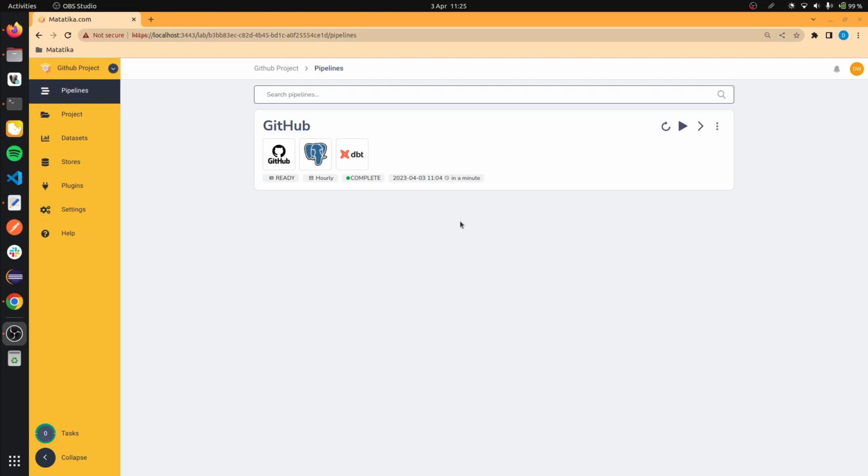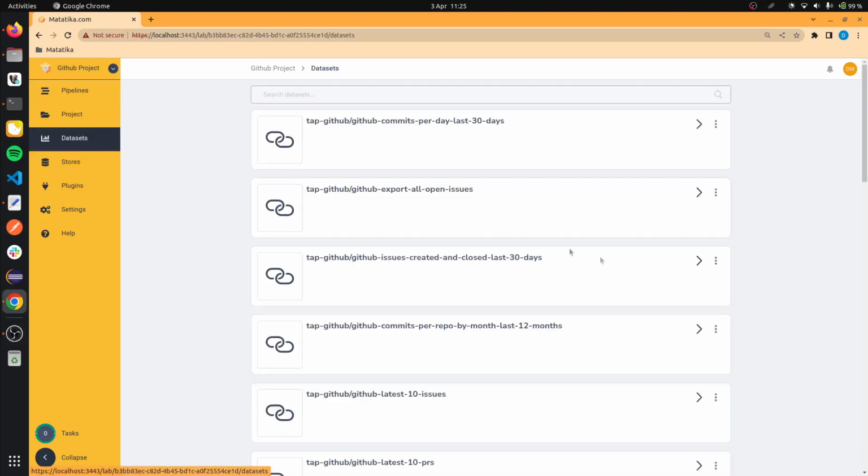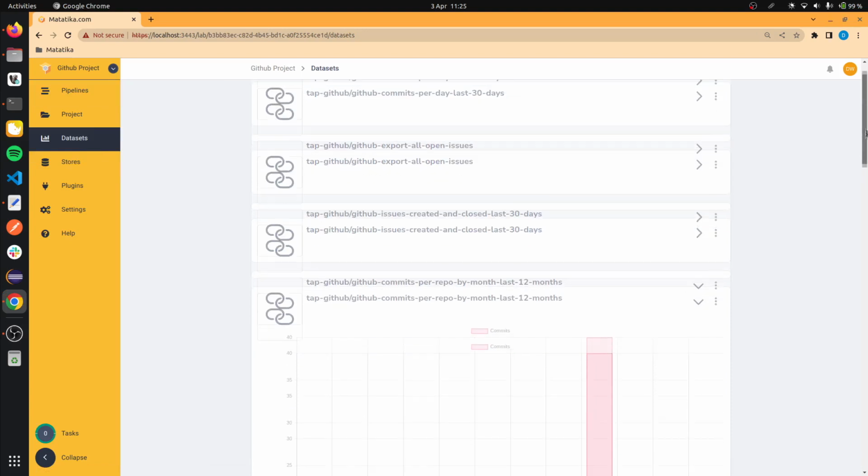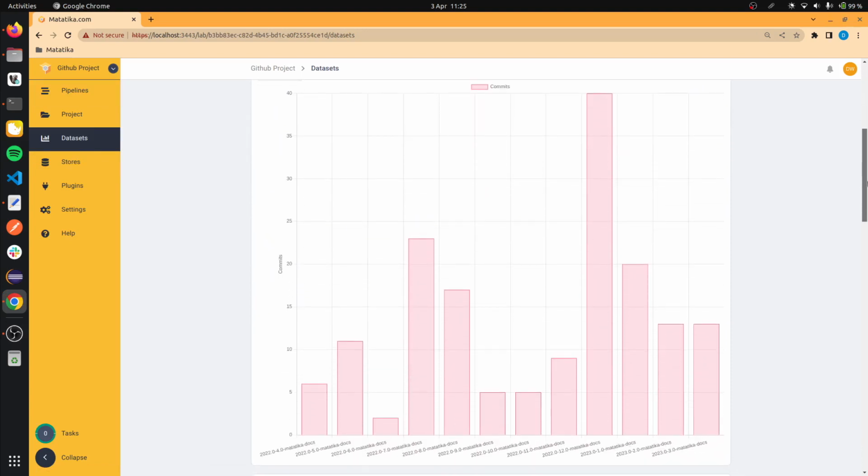GitHub Analytics Meltano project. So this is what it looks like when everything's up and running. I've already synced some data from GitHub, and I'm using it to get some insights into my data through the Matatika Lab utility that's included in this project. I'll now show you how to set this project up with your own GitHub Analytics in just a few minutes.